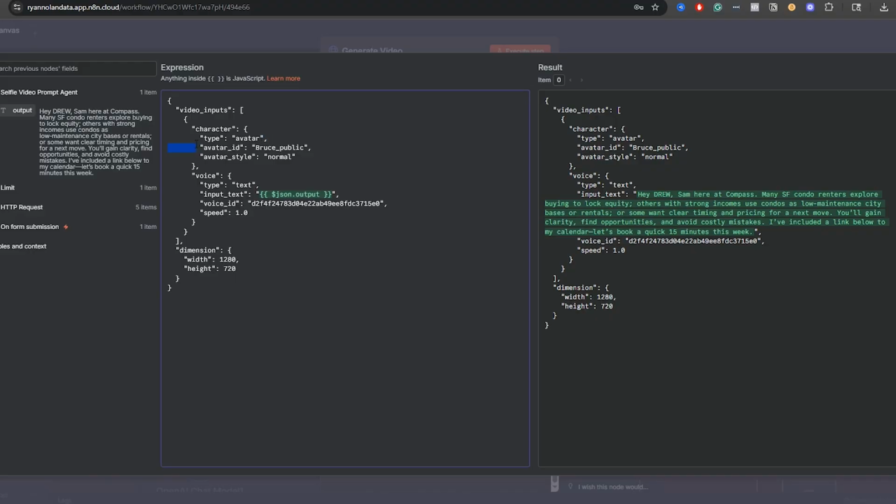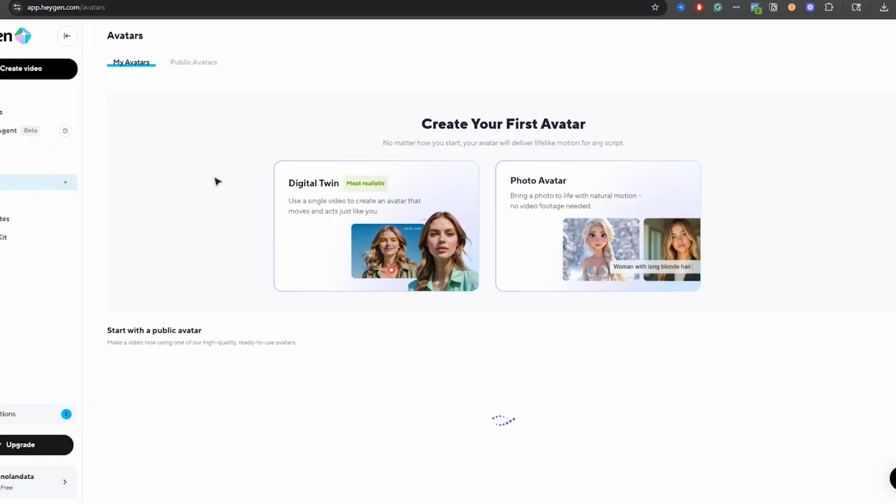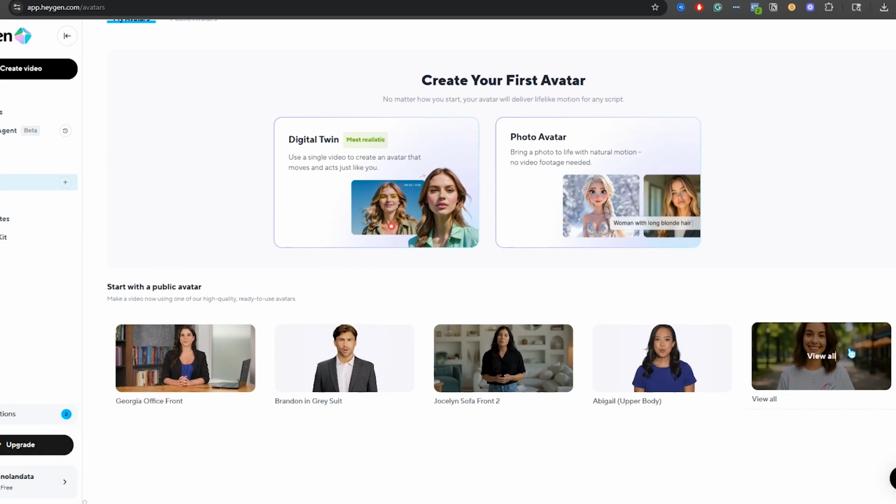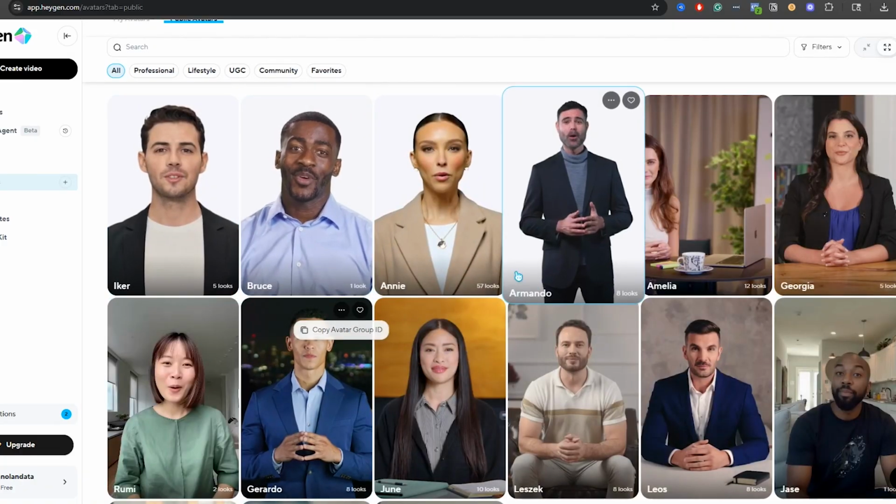So video inputs, so you say type, you can grab your avatar ID. Again, you can go through the API, or you can go through the node, which I showed you, and I did that. Or you can just go over here and grab an avatar. So like, feel free to just grab something over here.